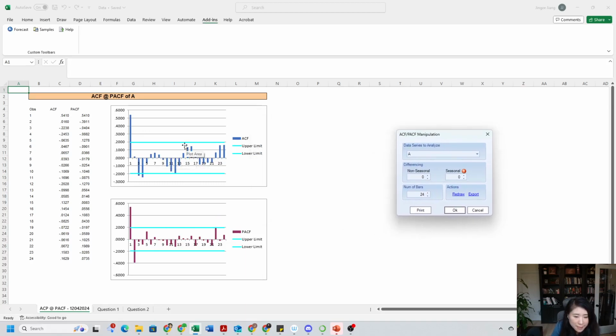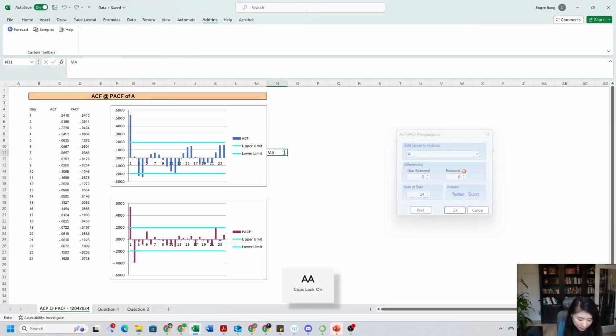Okay, the diagram on the top, ACF, informs us how many MA terms we need based on how many spikes we see. Under the 24 bars, we see three obvious spikes. So 1, 2, 3. So maybe we need to consider MA3. Do we need AR terms? The AR term is required as well. The AR term is shown in our PACF diagram. In the PACF diagram, we see 2 spikes, right? 2 spikes. So we are considering using AR2.